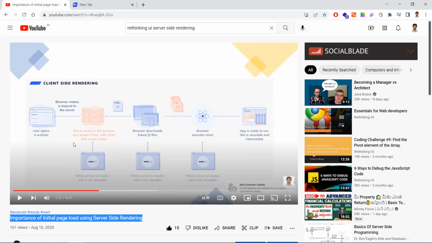Okay, fine. So let's discuss in short what client-side rendering and server-side rendering are. In client-side rendering, if you observe this image, what happens?